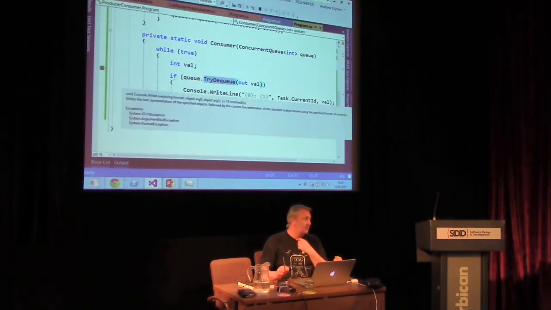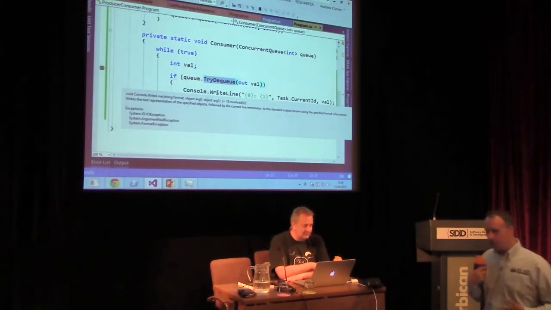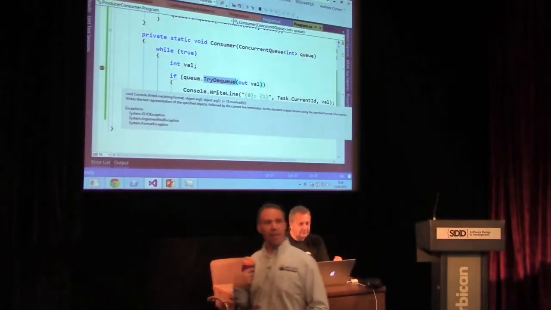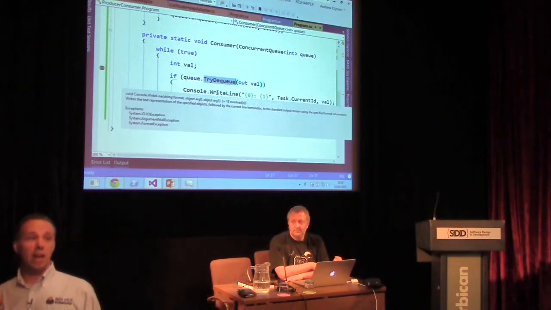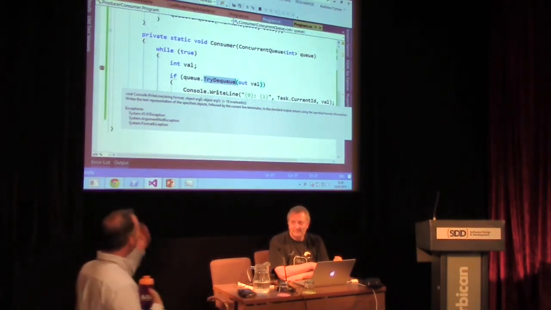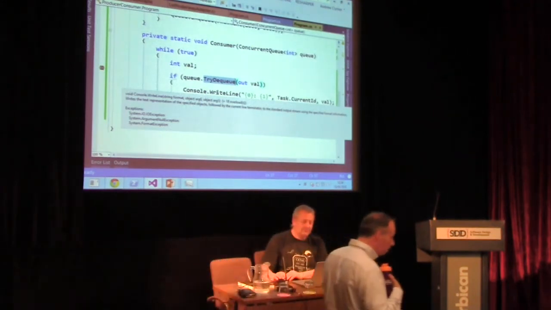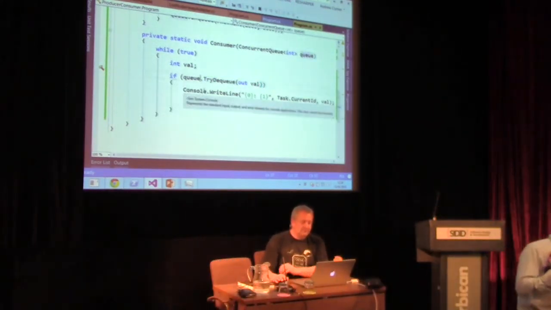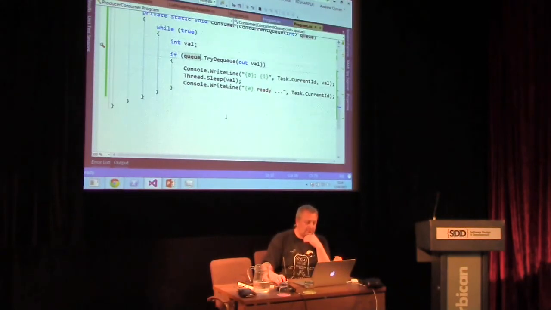Try dequeue. A bit like kids when you take them on holiday, isn't it? Are we nearly there yet? What do you need to do to the kids if they keep saying that to you? And you don't want to get arrested. Go to sleep. Basically, we don't want that to be concurrent at this point. We want it to be blocking, really.